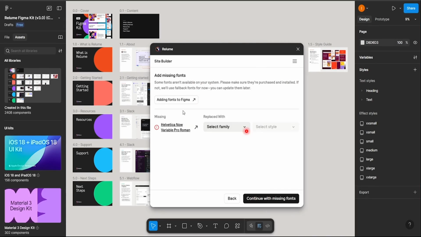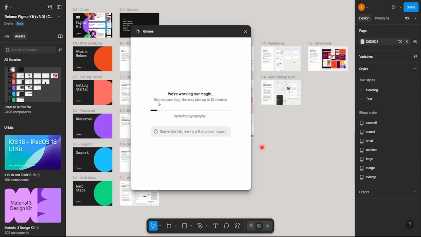Click on continue. And if there's any missing fonts, you can go and replace those, or you can click on continue with missing fonts, and then just give it about 10 minutes while it imports Relume to Figma. It's really that easy and simple.